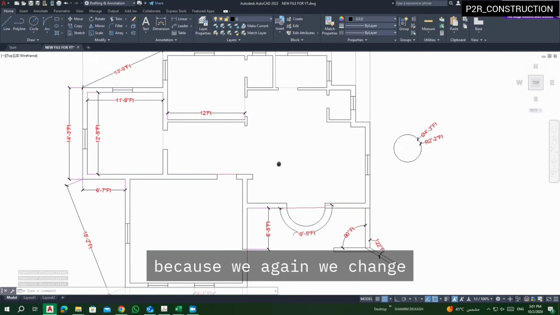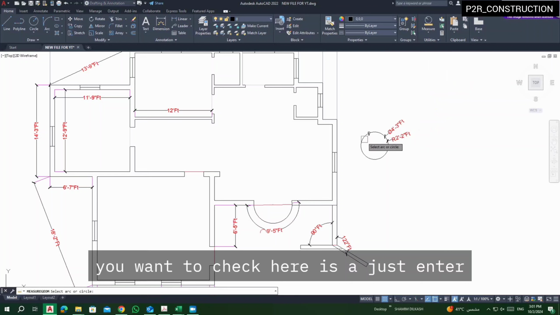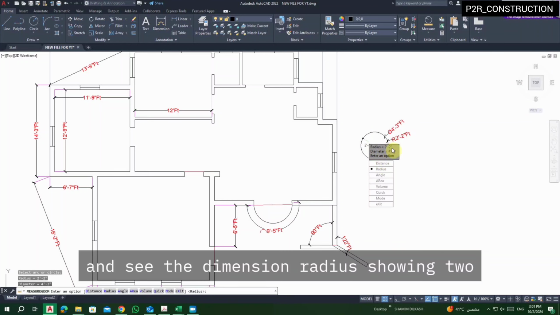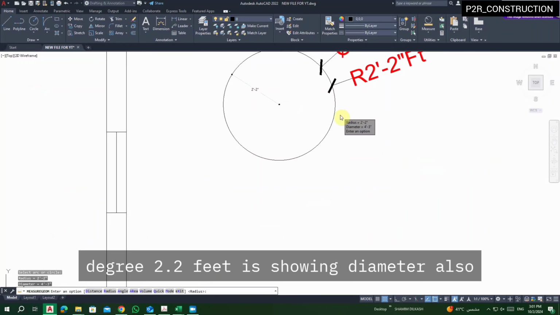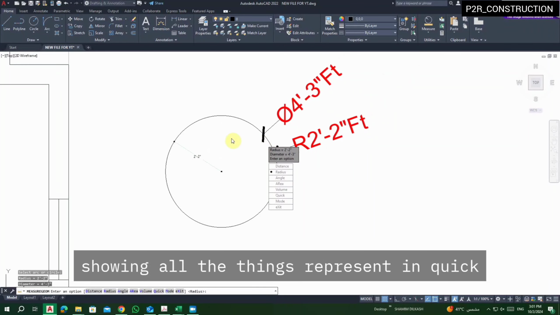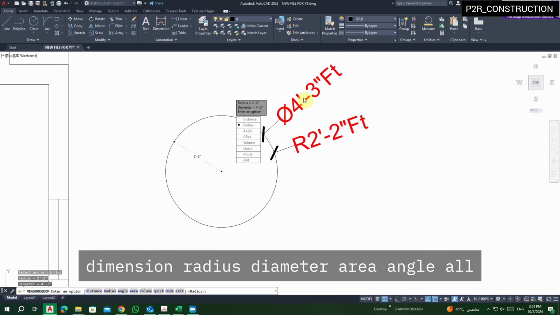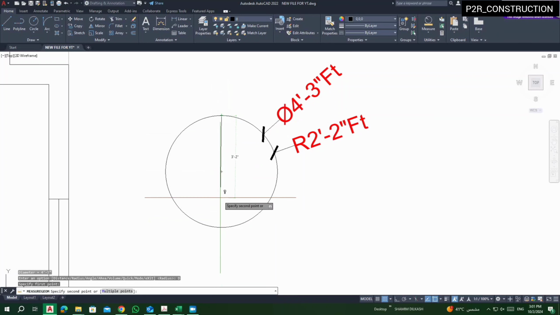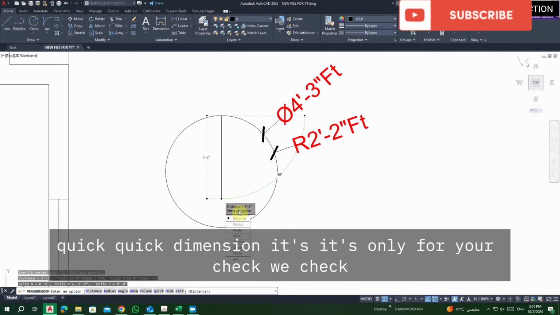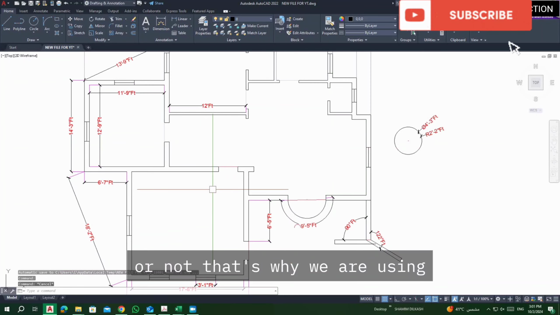Again here is the quick dimension tool. Directly you want to check, here you just enter and see the dimension: radius showing, 2.2 feet is showing, diameter also showing. All the things are represented in quick dimension: radius, diameter, area, angle, all things shown in a single click, known as quick dimension. It's only for your check, to see whether it is good or not. That's why we are using it.